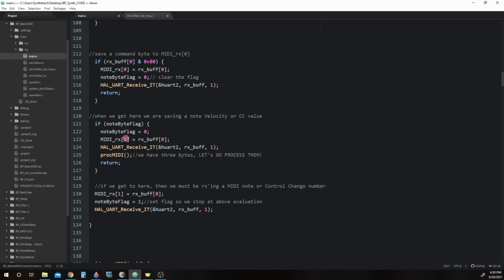If the byte received was not a command that started with hex F, we would continue on with the UART callback's if statements. The next one is: if rxbuff 0 AND 0x80, MIDI rx0 equals rxbuff 0, note byte flag equals 0, HAL UART receive interrupt, return. Here we are testing for a command byte. Command bytes in MIDI language are anything where the most significant bit is set to 1.